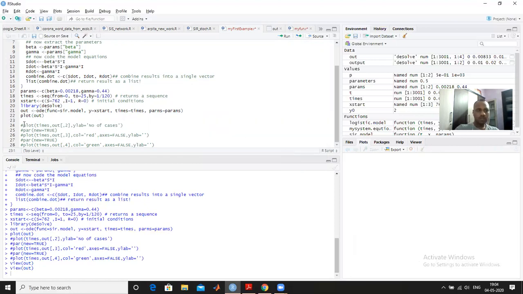This is the first line, which plots time versus output, comma. The comma means all the rows, and 2 means the second column. Out means plot between time and the second column of the output, and the y label is the number of cases.